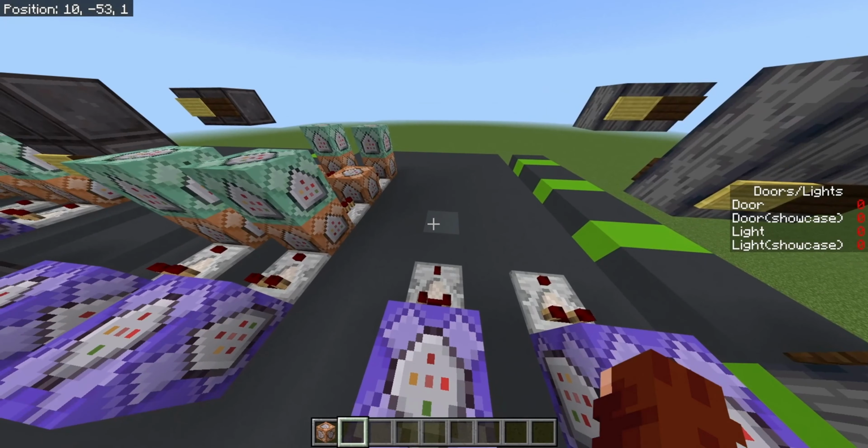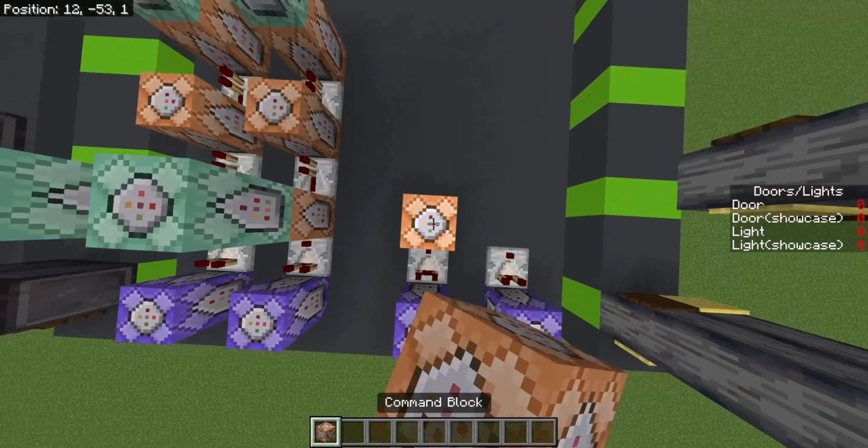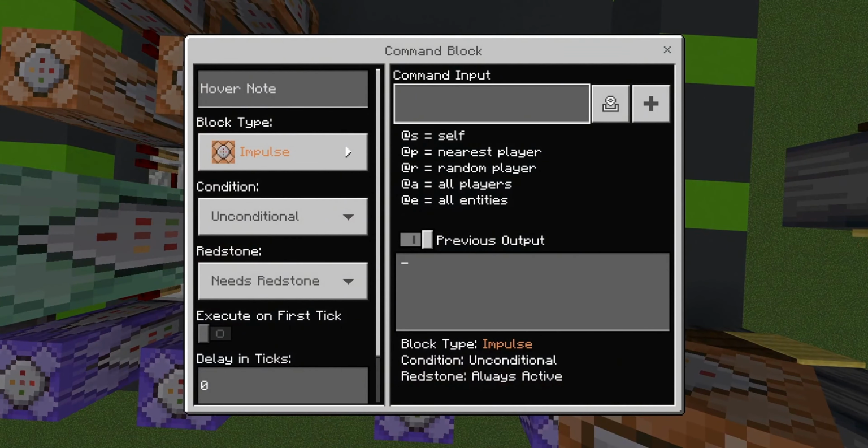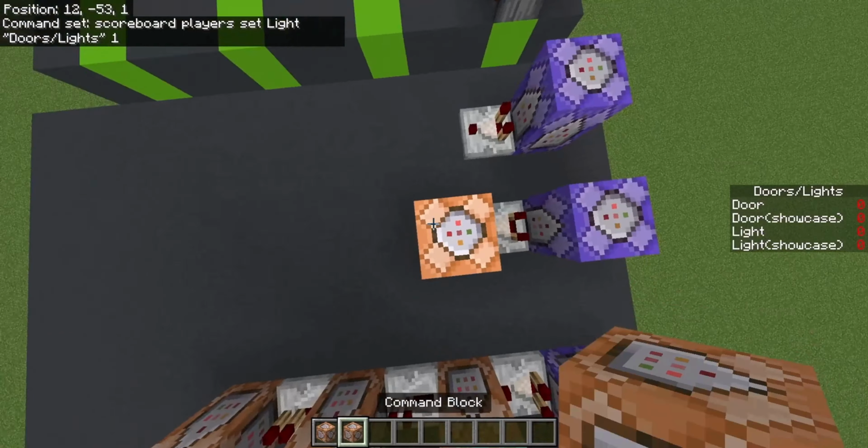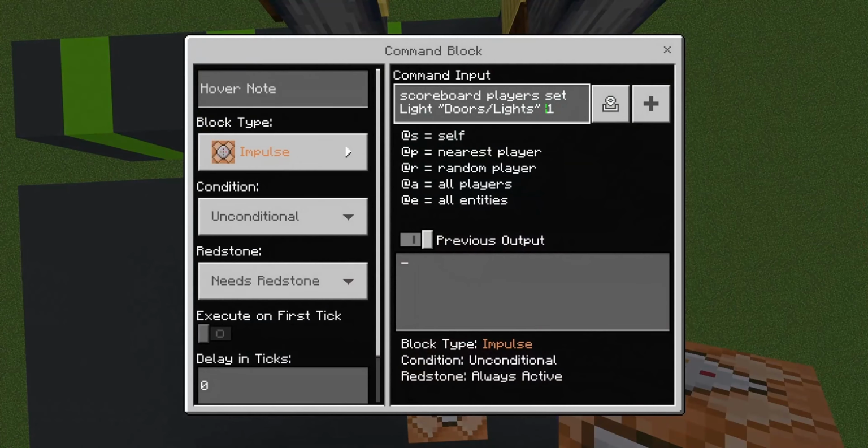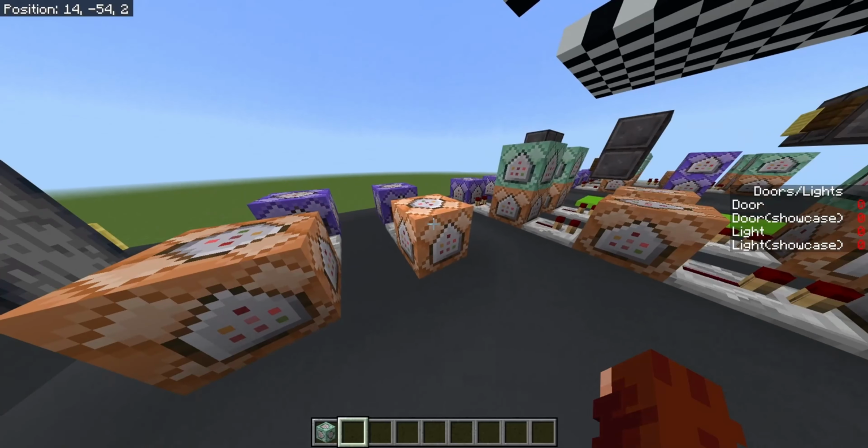And now that we have the score, I'm going to take this command block and place it here and type scoreboard players set light on doors and lights to 1. And then I'm just going to take this and place it over here and set it to 0. And now we're actually going to change the button.